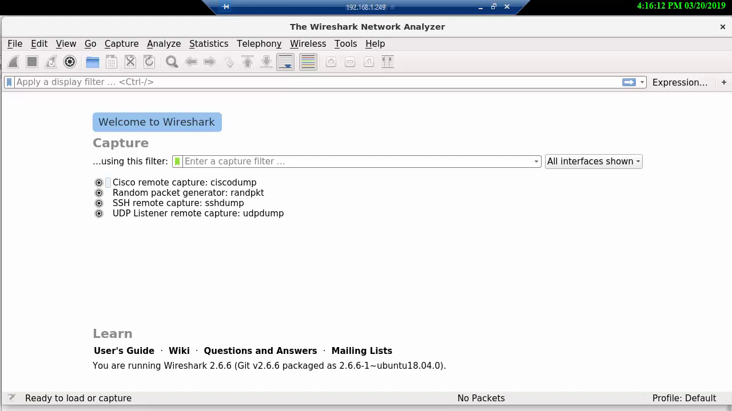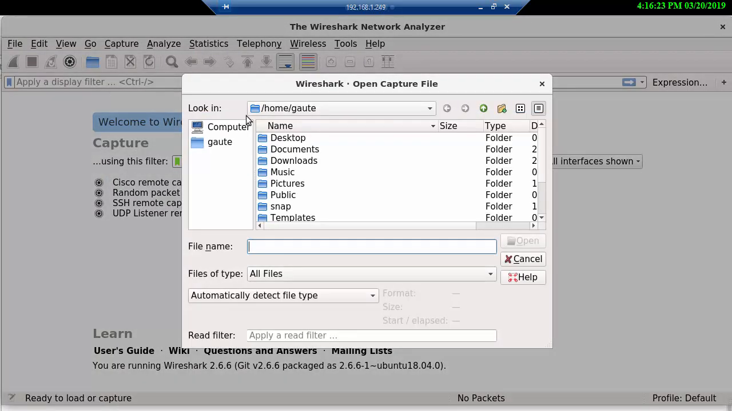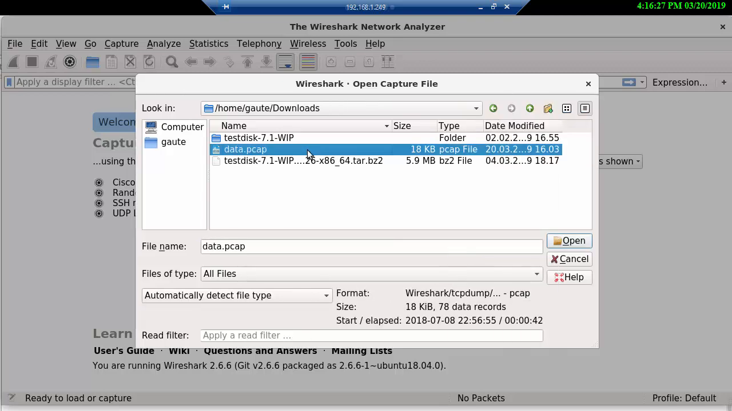When you start up Wireshark for the first time, don't let all of this confuse you. All you have to do right now is to actually open that file which we saved in our downloads folder, data.pcap, and open it.